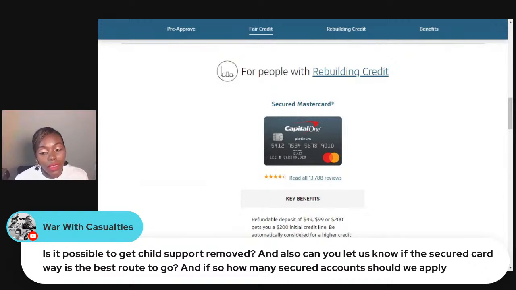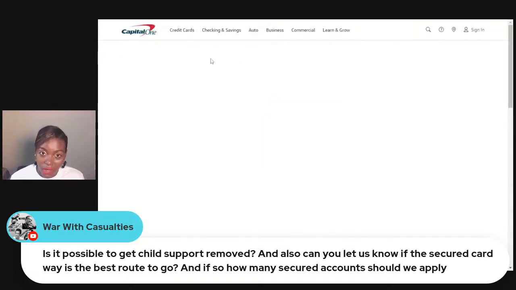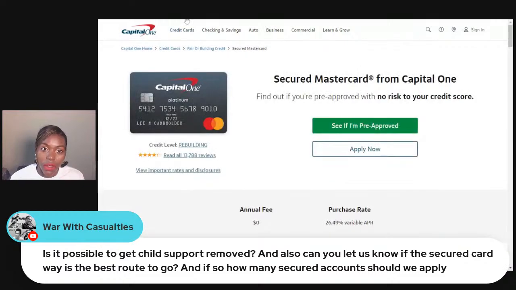But depending on your credit, they may tell you, hey, just put $49 down, put $99 down, put $200 down. So it'll depend on your credit how much you'll put down. But definitely, if you need a credit card and you can't get a regular credit card, go with a secure credit card.